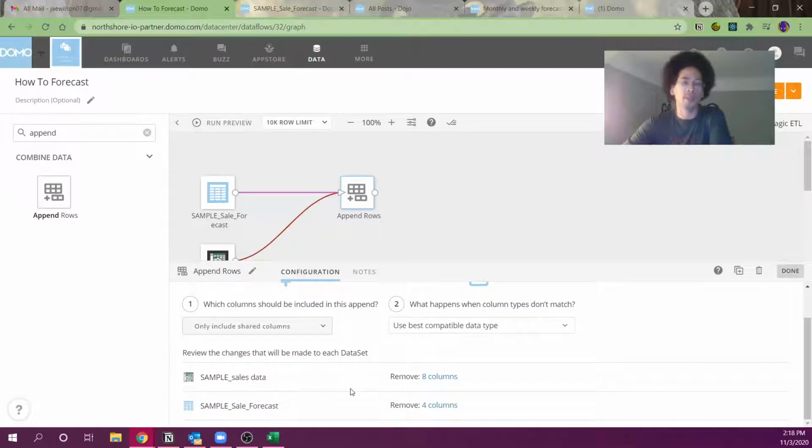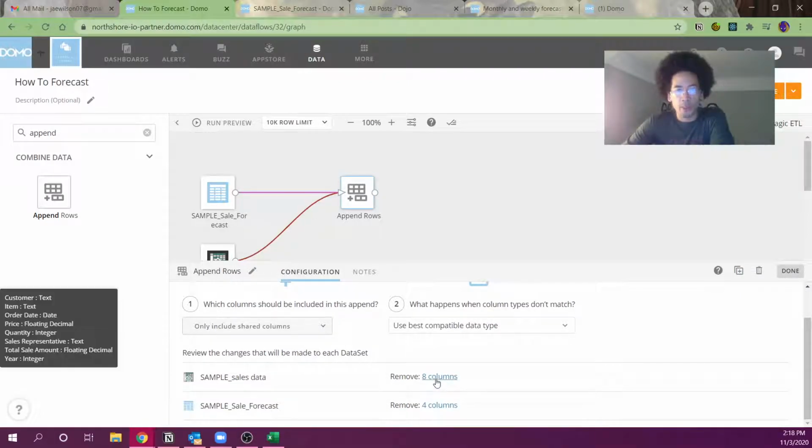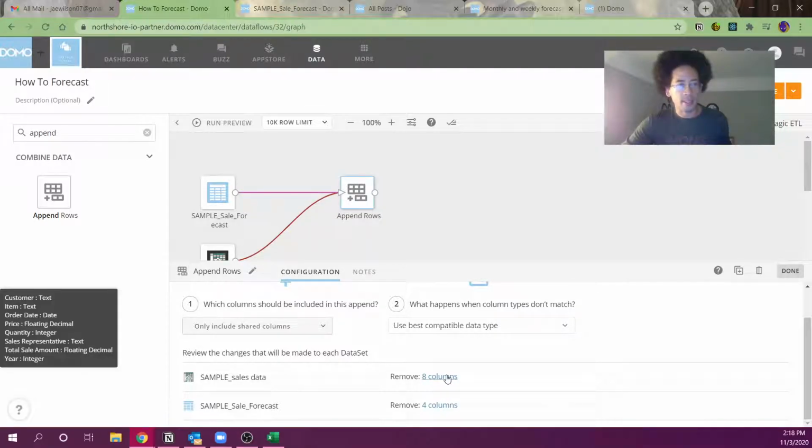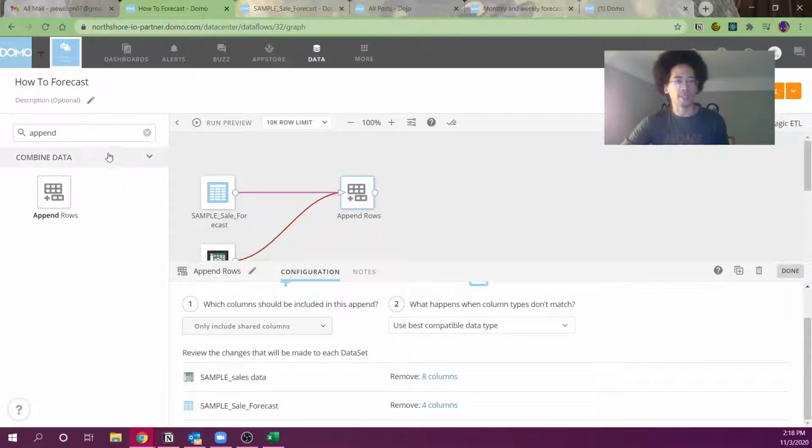All right. In order to append, though, I want to make sure that my columns have overlapping names. So you can see here in this append, I'm removing these columns because they don't have similar names. Now, columns like forecast quantity and sales will not exist in my sales data, so there's no equivalent. But a column like year or a column like order date, maybe there's some sort of equivalent.